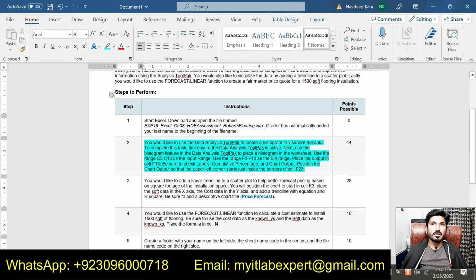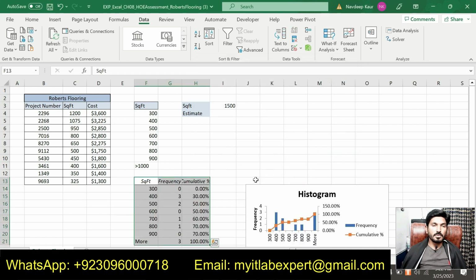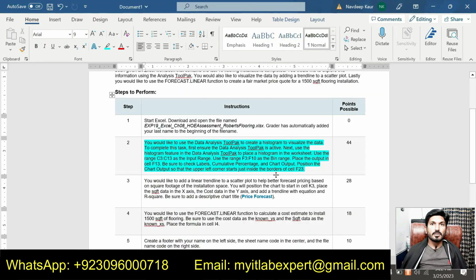So that is required. Position the chart output so that the upper left corner starts just inside the border of F23. After entering this data, we will click OK. So we have got the result. Now we are supposed to place the chart output so that the upper left corner starts just inside the border of F23.